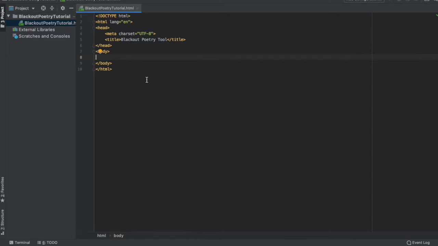Today I'm going to be sharing my learnings on how to create a Blackout Poetry tool. If you've never seen Blackout Poetry before, it's basically where you take a piece of longer text, like a newspaper article or an essay, and you black out certain words until there are only a certain amount of words remaining, and you use those words to write poetry.